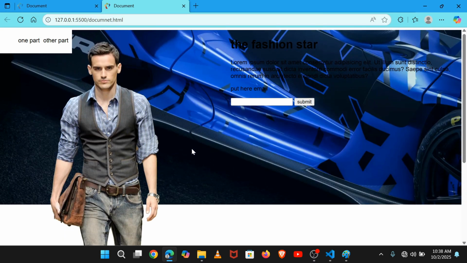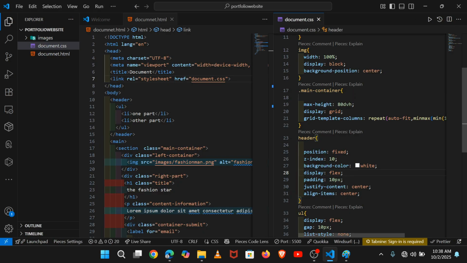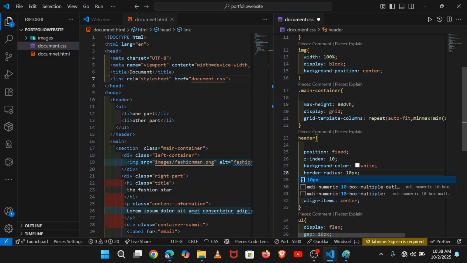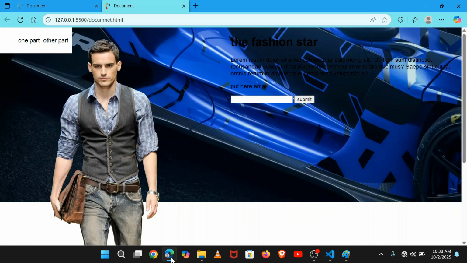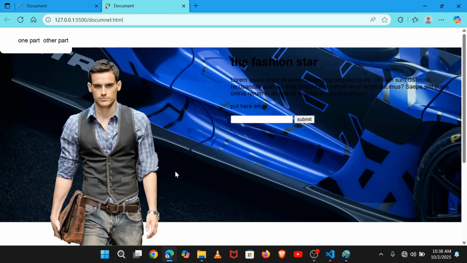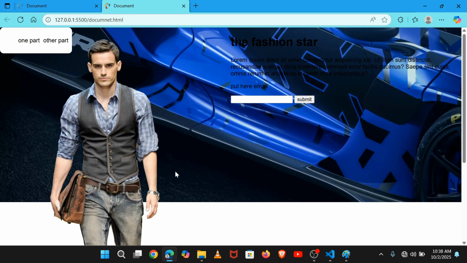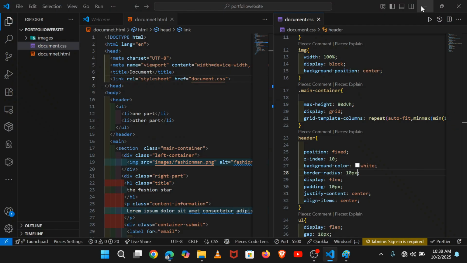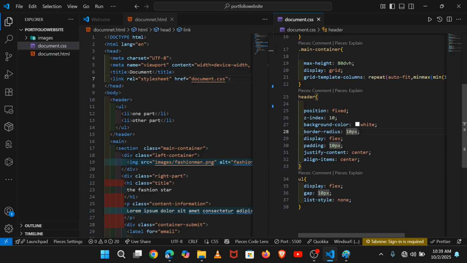You can see. And now another thing that we can do there, we can give it border radius of 10 pixel like this. And now you can see how it is working very well when it is positioned fixed on that upper part. You can see.